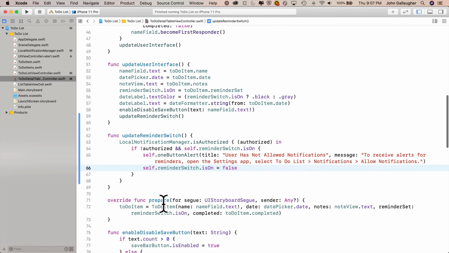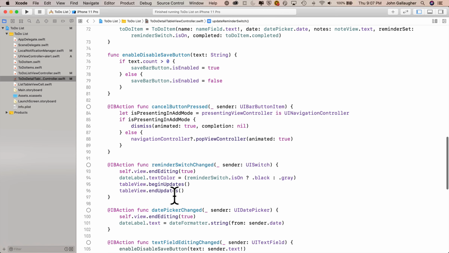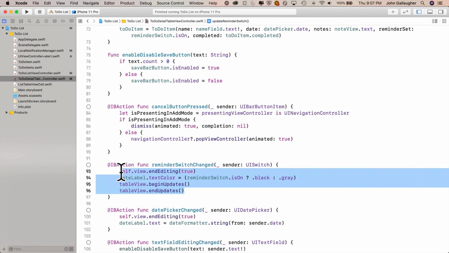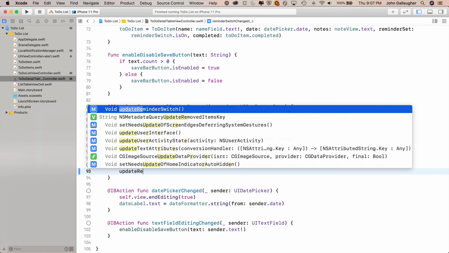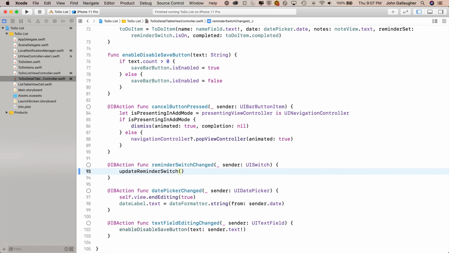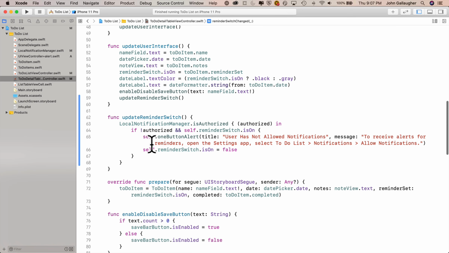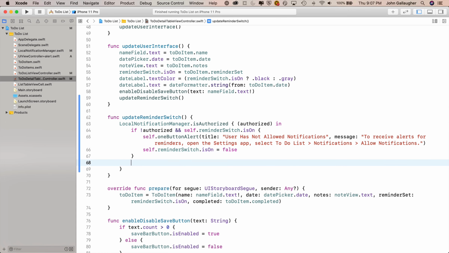So if we scroll down in here, we can actually find our IBAction, the function reminderSwitchChanged. Let's highlight all 4 lines that are in there. We'll cut those out. We'll replace them with a call to updateReminderSwitch. We'll return to updateReminderSwitch. And just after this compound if statement, we'll paste in those 4 lines we just cut.